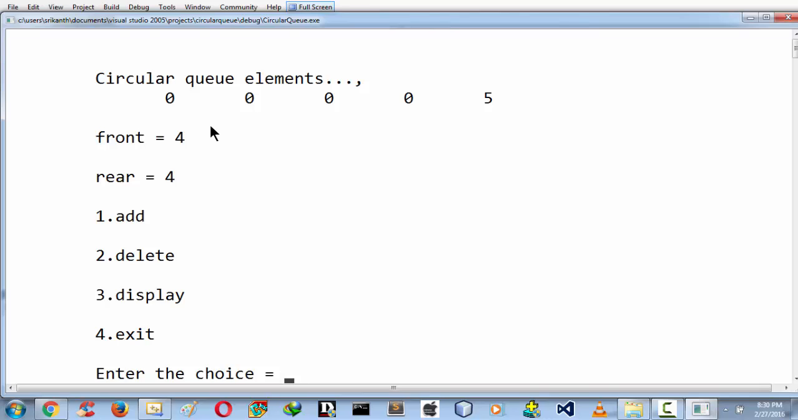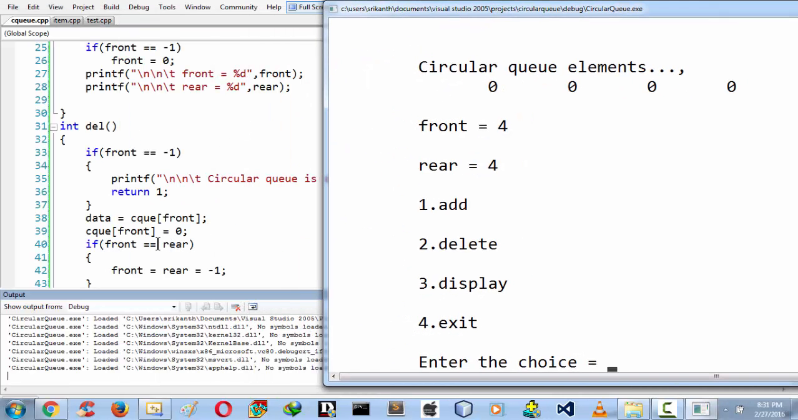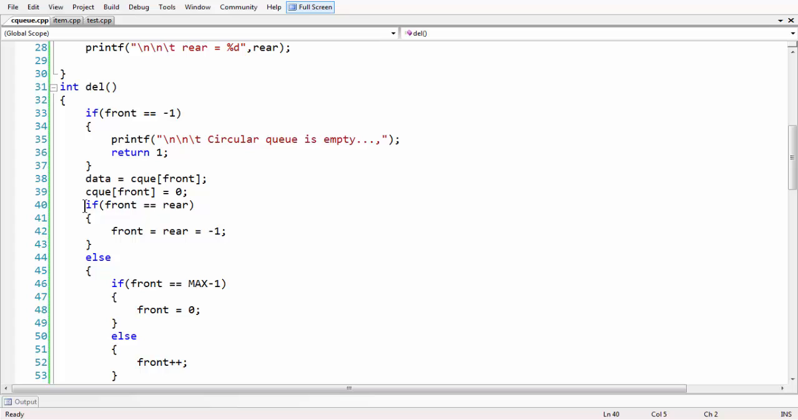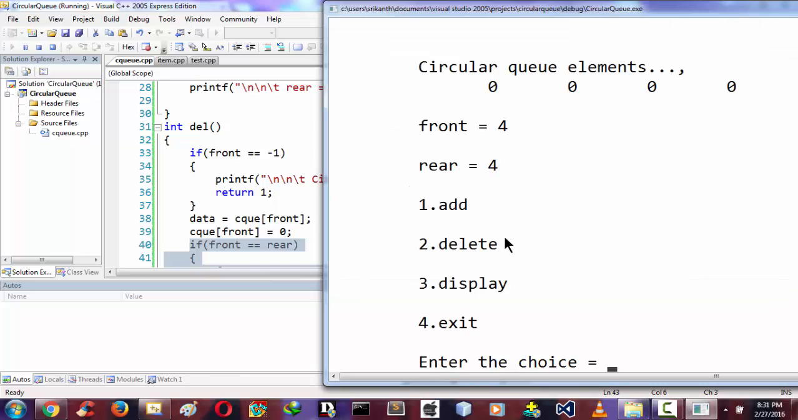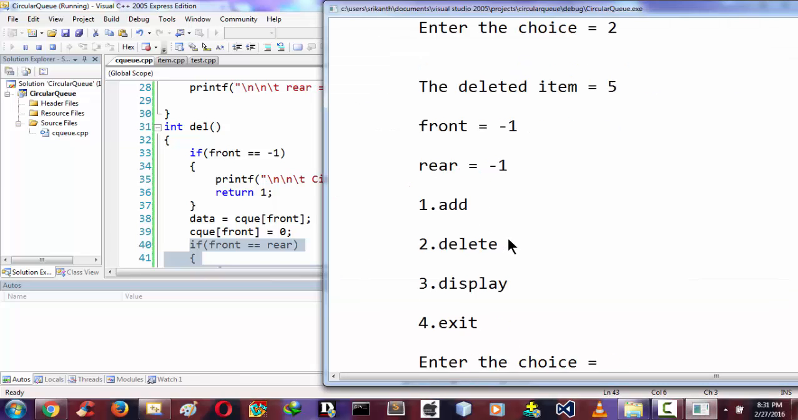If the queue is empty, therefore front and rear must be -1 and -1. That's what we have done in this piece of code here. Front is equal to 0. In one position, both front and rear would be equal, which means that the queue is going to be empty. If we try to perform the delete operation once again, we would get item deleted 5, and here we got front and rear equal to -1.